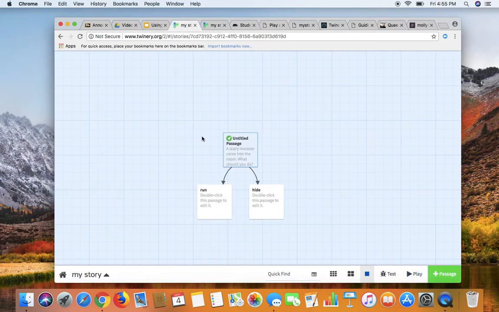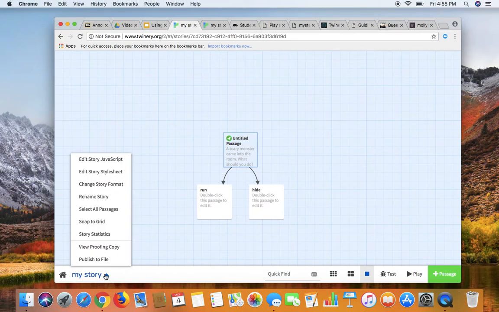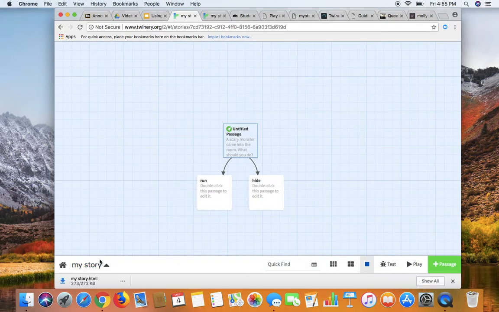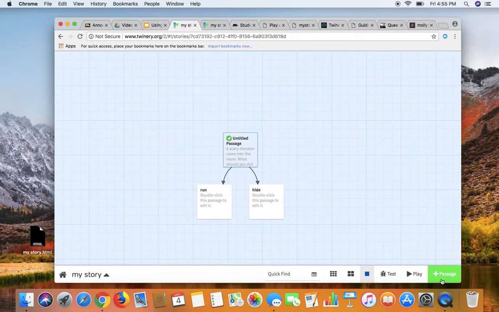And I'm going to go back to this tab, and you can see the story here. And what I want to show you is how you can download the file. You go to My Story, and you go Publish to File, and you'll see here that it generates an HTML file, which you then can drag to your desktop and then store it safely if you use Google Drive or what have you. And then ultimately, if you want to upload that to a web server or to your Blackboard course, that's how that works.